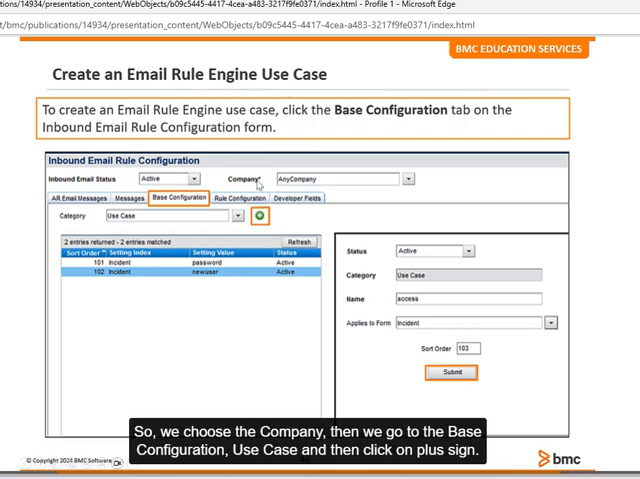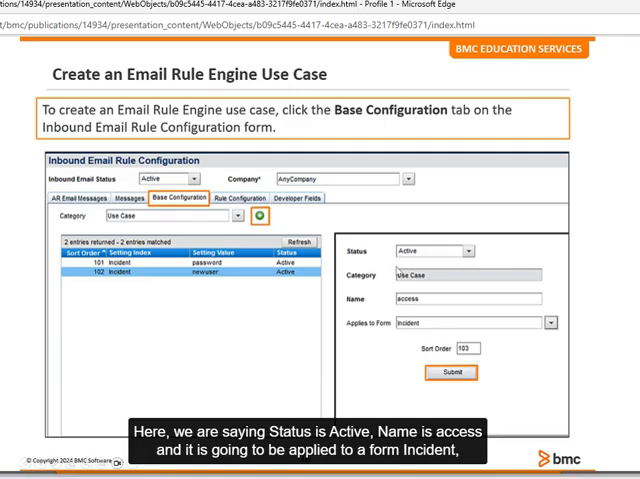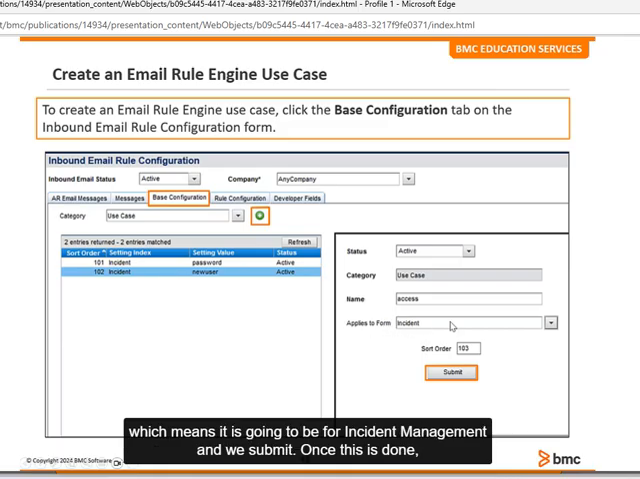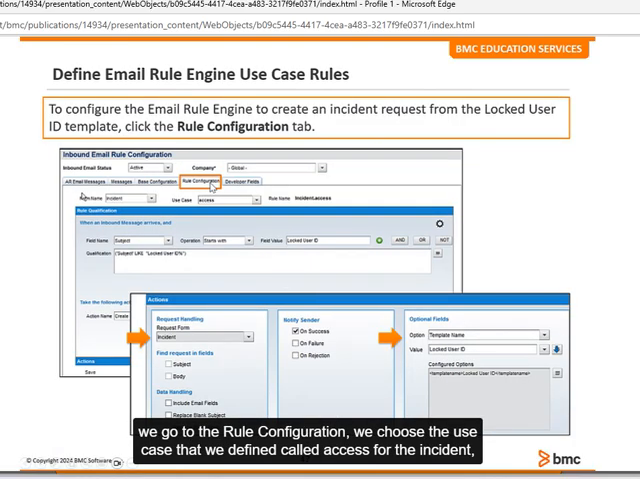So we choose the company, then we go to the base configuration, use case, and then click on the plus sign. Here we are saying status is active, name is access, and it is going to be applied to the form incident, which means it is going to be for incident management, and we submit. Once this is done, we go to the rule configuration. We choose the use case that we defined called access for the incident.